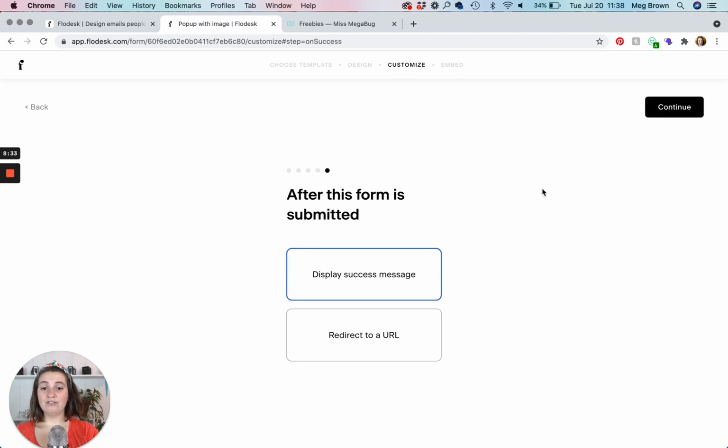And then after the subscriber fills out that form, you can either display a success message, which is thank you for signing up for my email list, or you can redirect to a URL, so you can redirect to a different page on your website if you'd like. I usually display the success message. We're going to click continue.